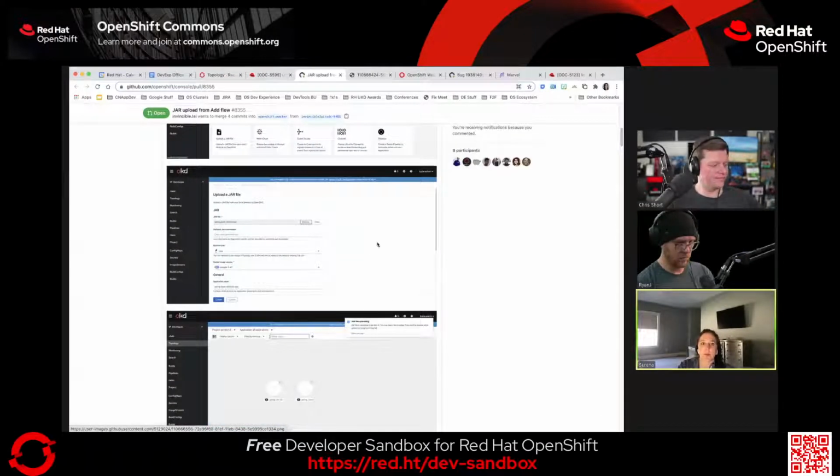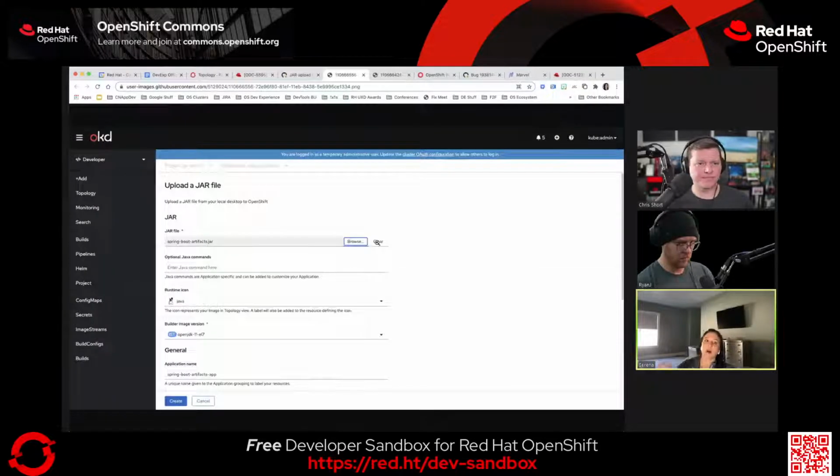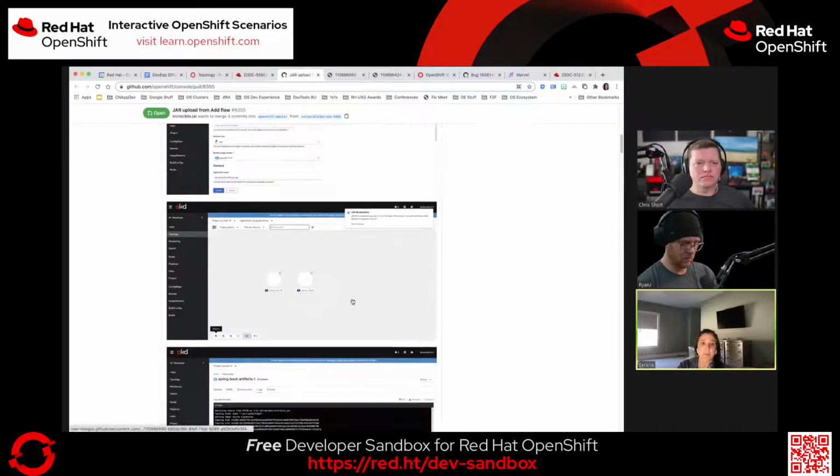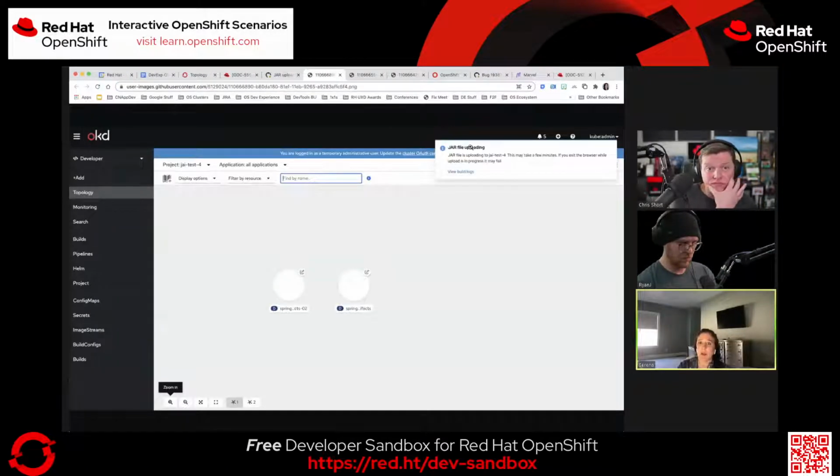When you drag and drop your fat jar onto the topology view, a form will show up saying upload a jar file. That jar file name will already be in there by default. As with all of our other forms, we'll have default values provided, so if you want, you can immediately hit the create button. Once you hit create, you'll see toast notifications saying that the jar file is uploading. We also will have a quick link to view the build logs if you'd like to.